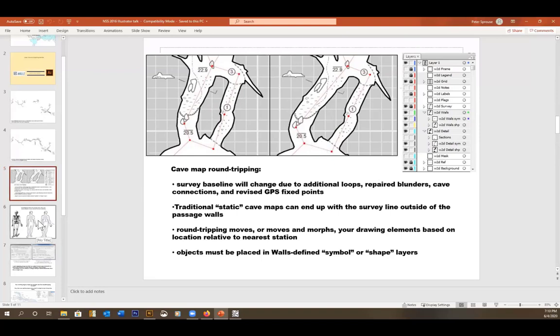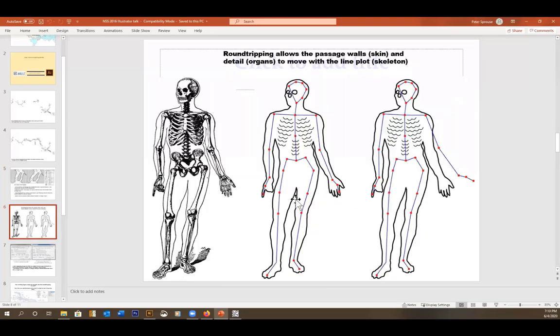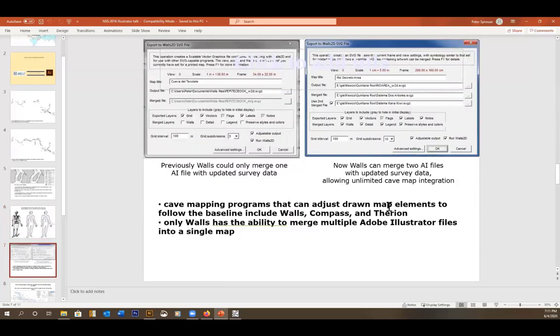Again, my cute drawing that shows why you should be using round tripping is that if the line plot, in this case the skeleton, moves, you want the body and the body outline to move with it. One more little graphic here. Walls was upgraded some time ago so that you can, with round tripping, in this example on the right, round trip two Illustrator drawings together into one, which is great if you've connected two different caves that are already drawn.